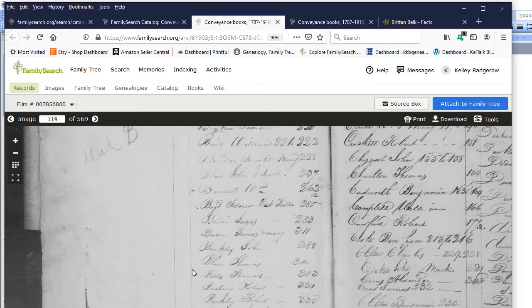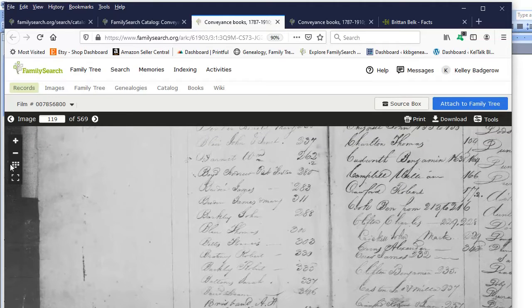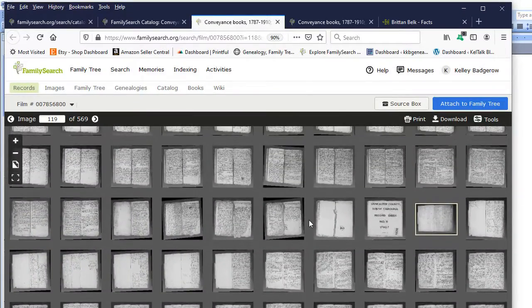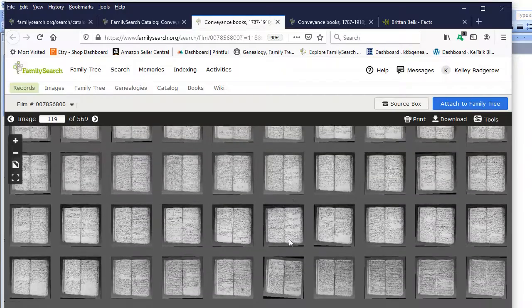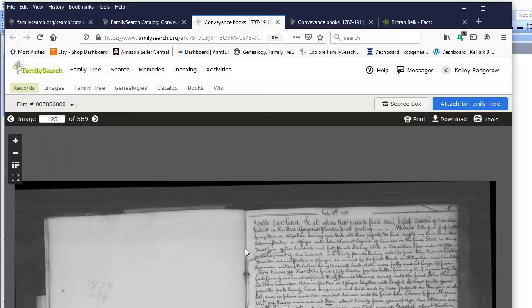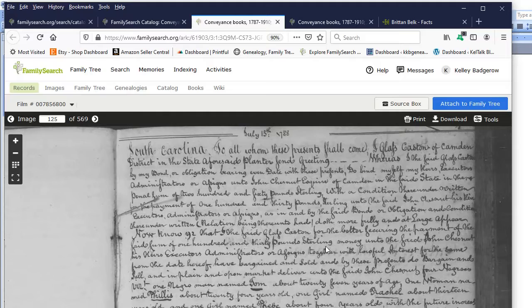As I described in the part 3 video, some of these indexes are also at the end of the book. So you want to make sure you check both the beginning and the end for an index. If not, then you'll have to go from page 1 and scroll all the way through the book. It's time consuming, but at times it's needed.